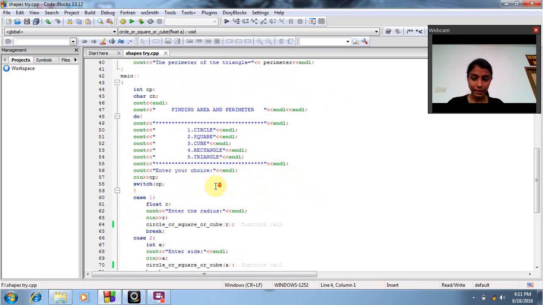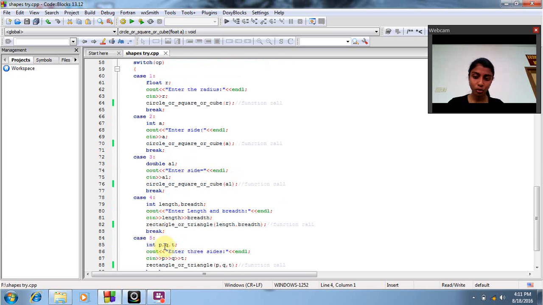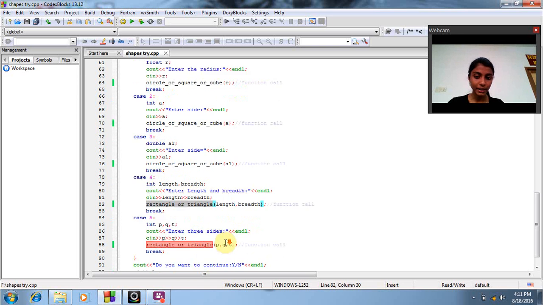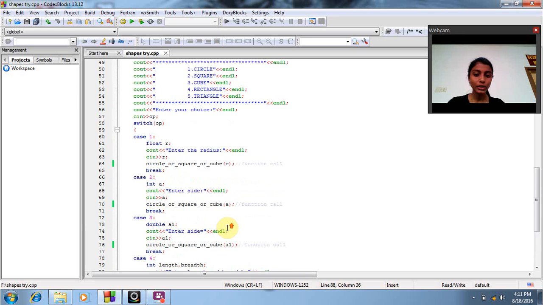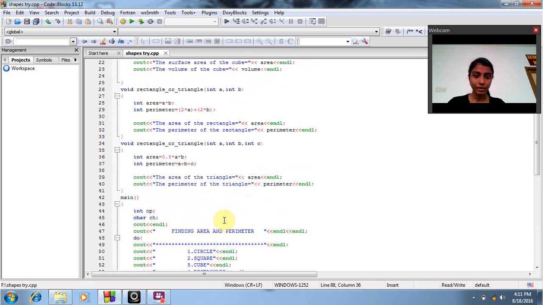And another thing is, when I press rectangle or triangle, it goes to 4 or 5. So here I have used rectangle or triangle as the function name for these two cases. Here I get 2 inputs from the user, that is length and breadth, but here I get 3 inputs from the user, P, Q, T. So it goes to the function definition.